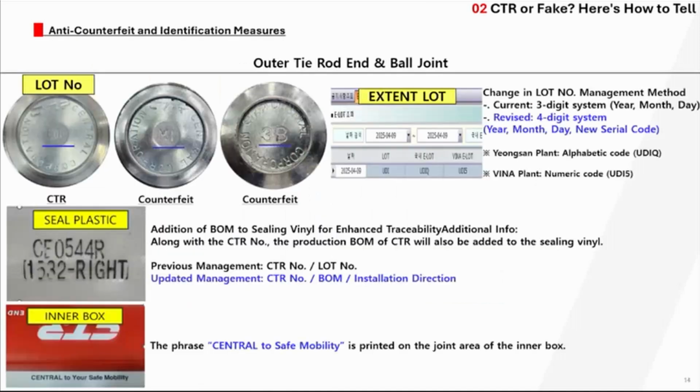In this slide, we summarize some of the anti-counterfeit and identification measures applied to CTR products like the auto tie rod and ball joint. First, we will improve the lot number management system. Previously, it used a 3-digit format based on year, month, and day. Now we will upgrade to a 4-digit format that includes a new serial code for better traceability.